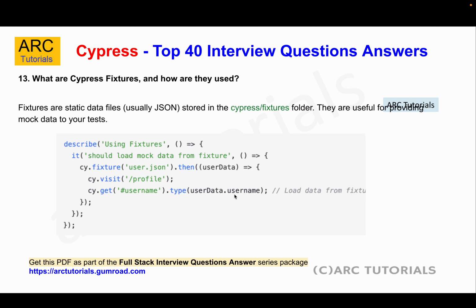What are Cypress fixtures and how are they used? Fixtures are nothing but static data files, okay? And those are usually in JSON format, stored under the cypress/fixtures folder. Now, why are they used? We use them in multiple cases. Let's say for retrieving mock data, that's number one. Number two, let's say you want to have a streaming kind of app that you're testing. You can use that file for sending that data. So those are common use cases.